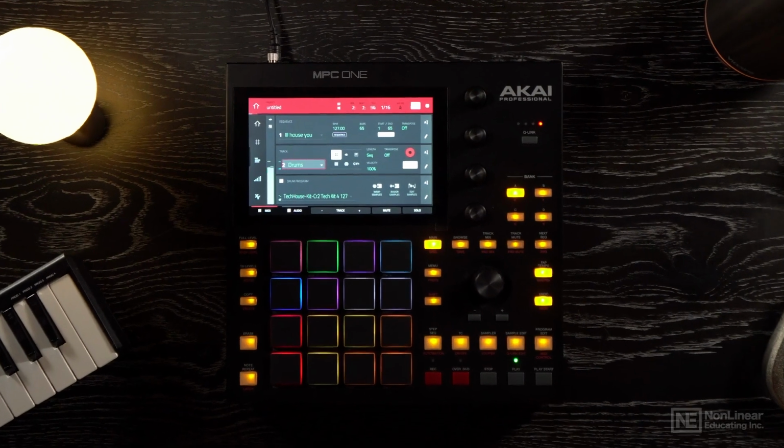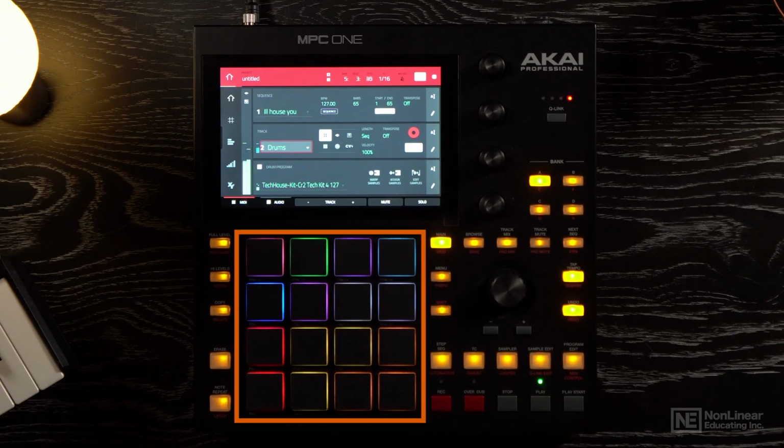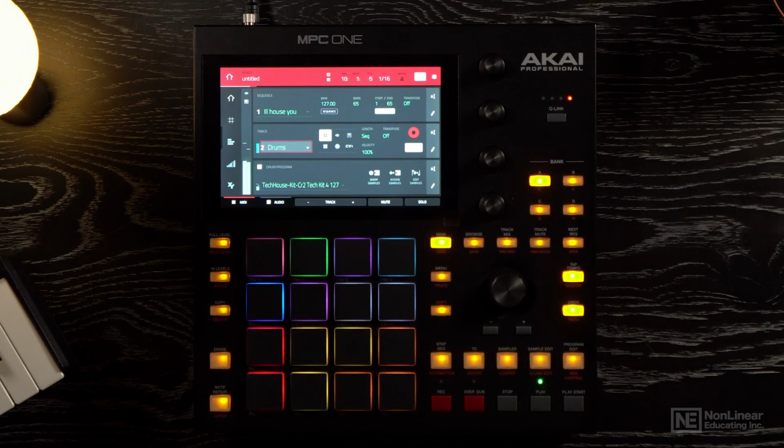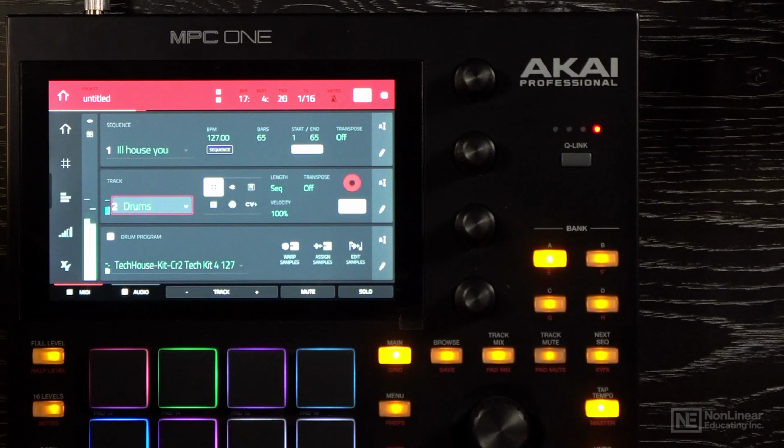The first thing you notice on the MPC One is the beautiful full-color multi-touch display. Beneath that, you have your 16 legendary MPC pads. Of course, there are 8 banks of 16, giving you 128 pads. To navigate between those banks, you go here to these 4 buttons for banks A through D. The secondary function of these buttons is banks E through H. You can access that by either holding Shift or double tapping the button.